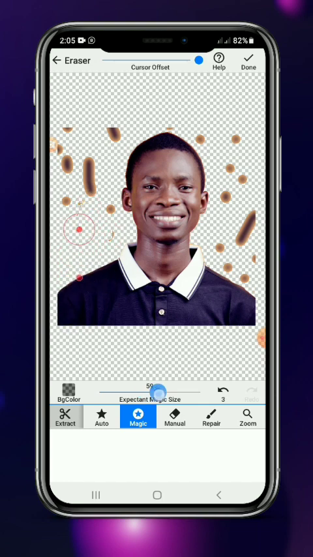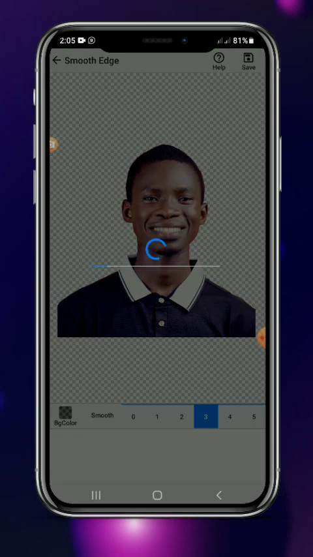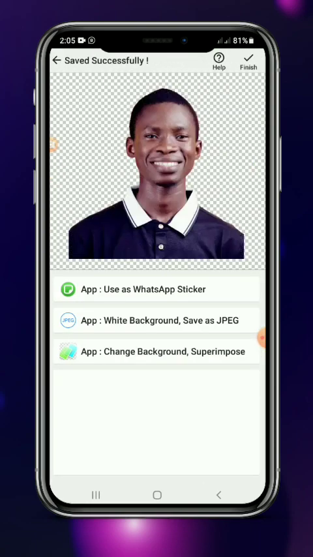Let me increase the size of the brush so that we can have a perfect result. Alright, can you see that everything has been removed? So you click on done, then you click on smooth. It's going to smooth the edges, and you click on save. So your work has been perfectly saved.